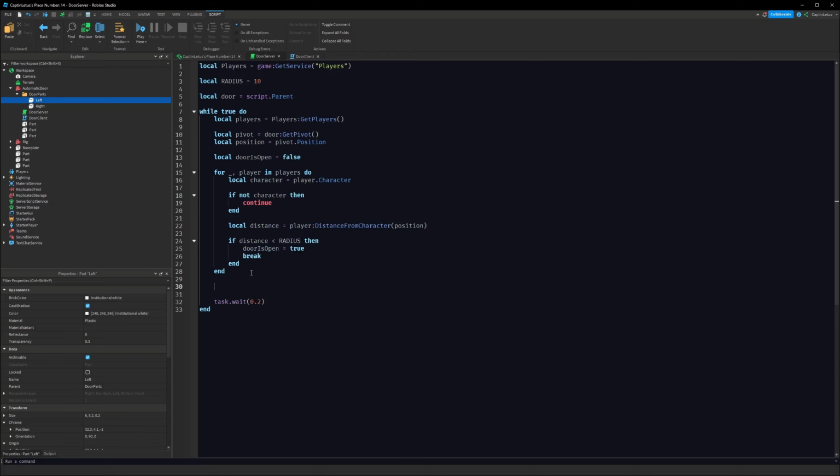And then down here, what we can do is we can set the door's open value. So we can say door set attribute open, with a capital O, and we can set it to door is open. So our door is open variable is initialized to false and only gets set to true if there's a person within our radius. And then down here, we set the attribute open to door is open. So if there's a player within the radius, it will be true. And if they aren't in the radius, it will default to false.